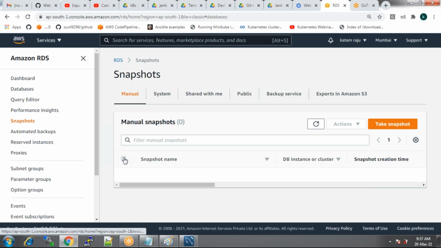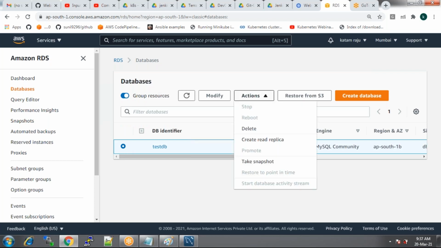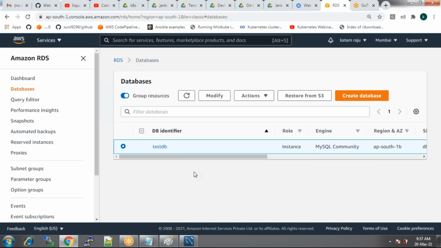Go to databases and then actions. So you have actions. You have stop or else you have start. Since it is running, I can stop it. If it is stopped, I can start it. Okay. Now I have started this. But again, it is going offline. I'm not able to take it online.